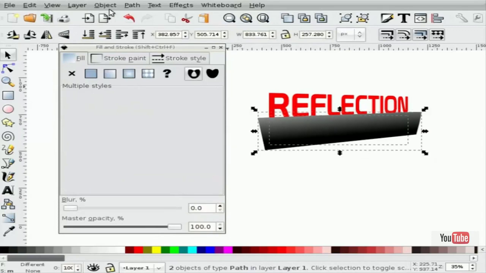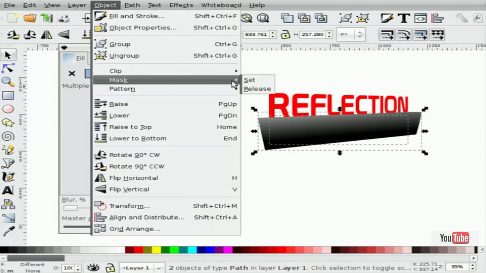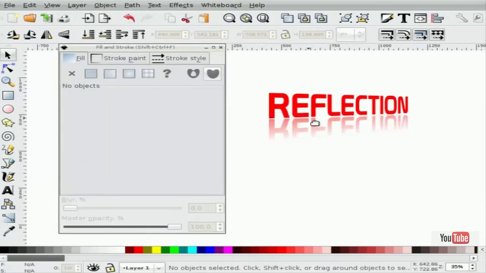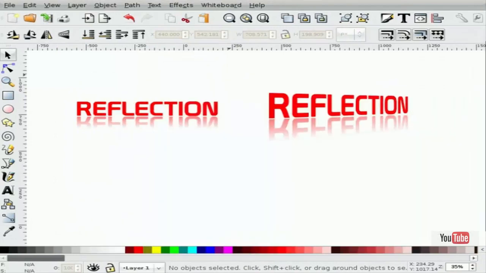Select both objects and select Object, Mask, Set. And again, we get a reflection in perspective. Now, that's great for any objects you make in Inkscape. It's fairly easy to do.